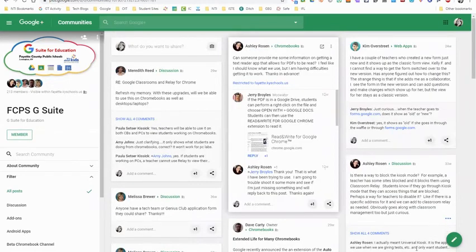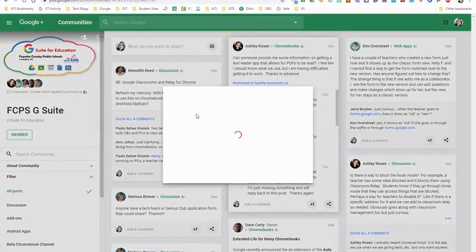If I wanted to add a question to this, I would come down and just click on this little pencil and I could ask my question or start a discussion. You'll notice I could add a picture, a link, I could add a poll. And I could also add documentation from my Google Drive.